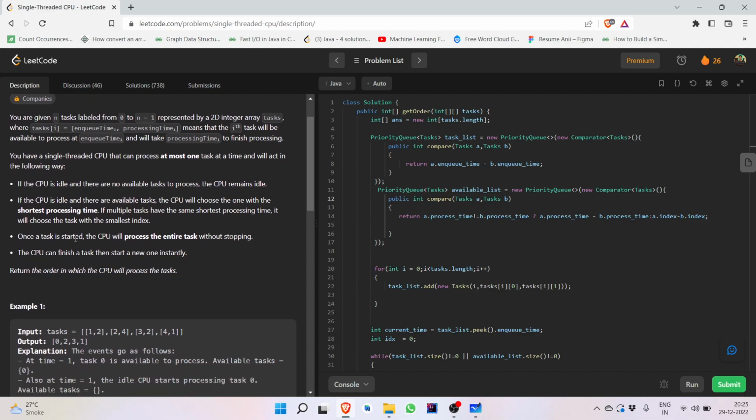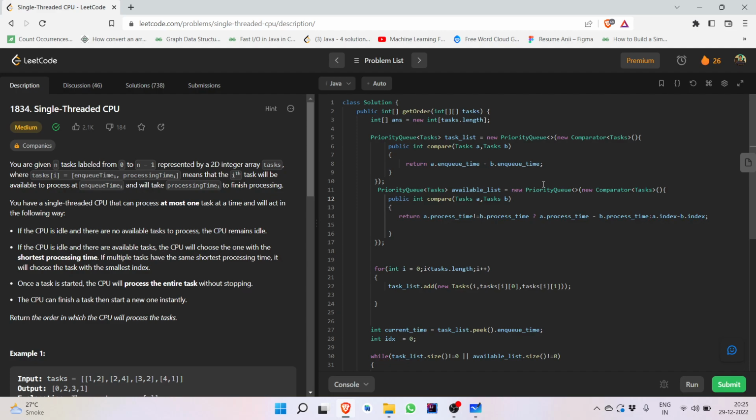And of course the CPU can finish a task and then start a new one instantly. So the main thing is that first of all we have to take care of the enqueue time, that is the tasks which are available at a particular second. And second, we have to order them such that we pick out the task with the least processing time out of all the tasks which are available at that time. And one small condition is that if the processing time is equal, then the task with the smallest index should be chosen.